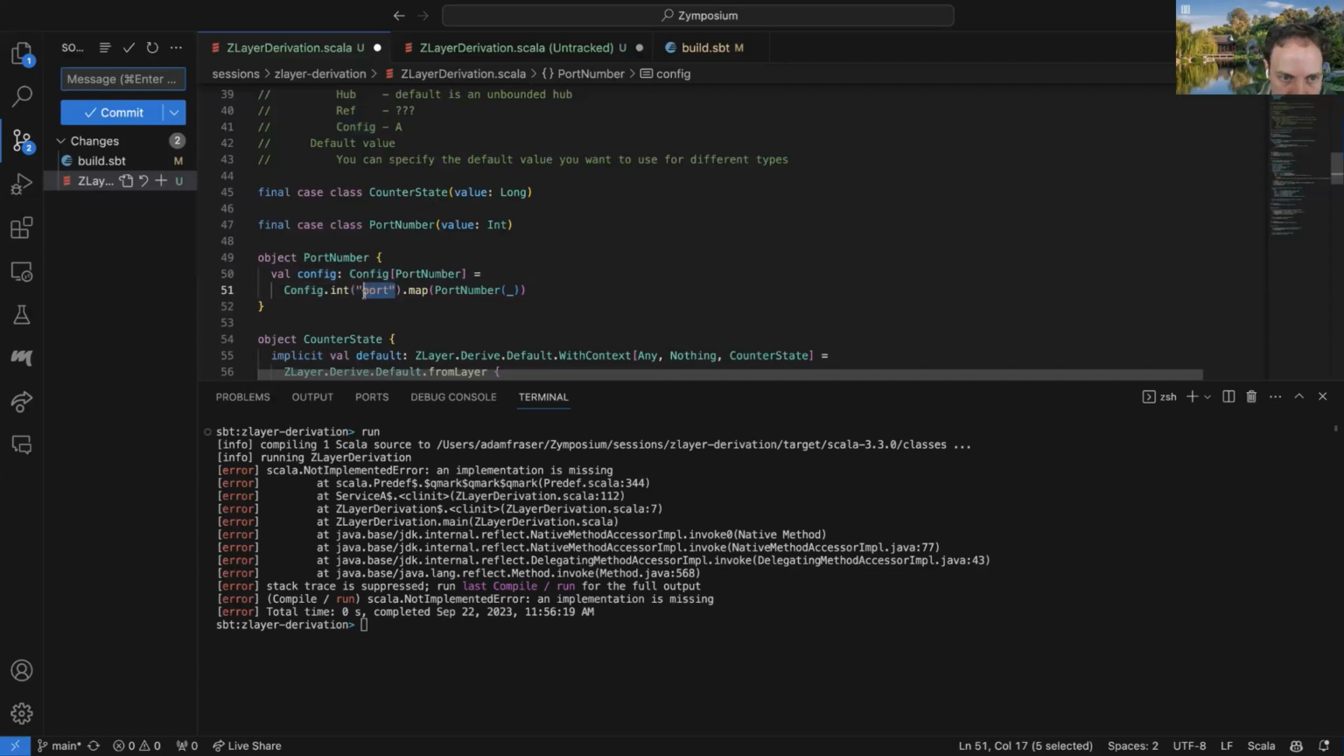So this is like saying, hey, there's this thing called a port number, and it should be nested under something called port. And when you read it, you should read it as an int, and then you should take that int and put it into this port number case class. But it doesn't actually say where you should look for that port thing.